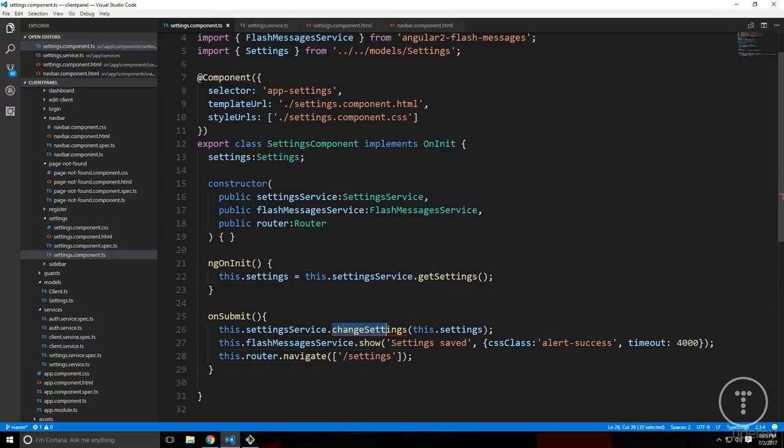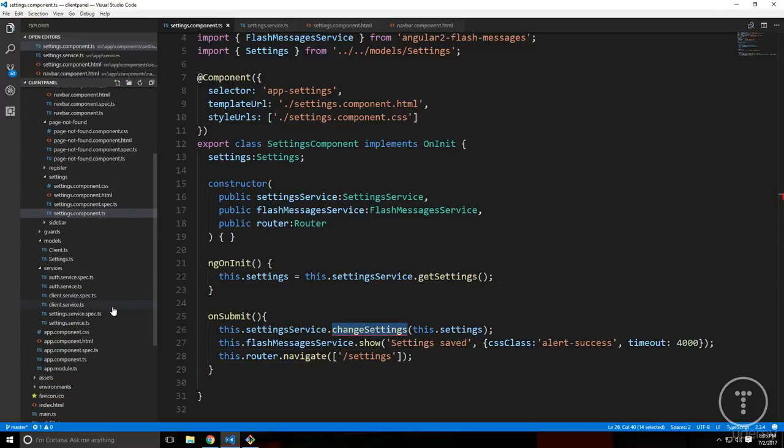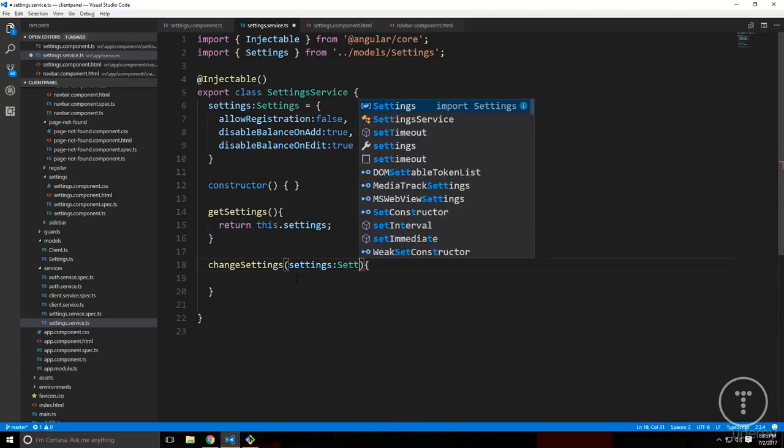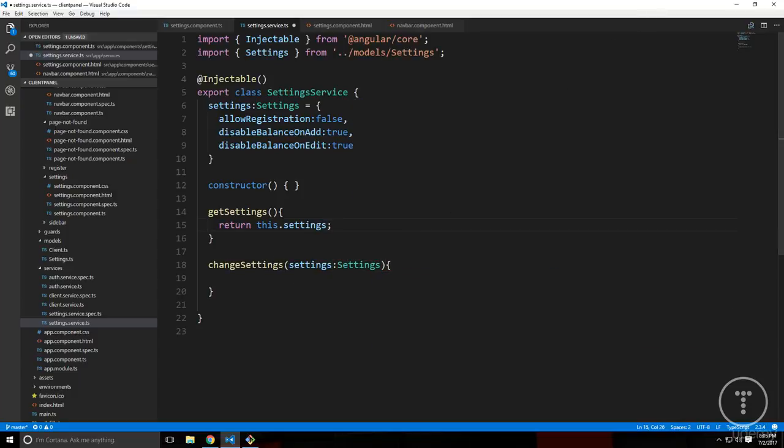Alright, now we just need to create the change settings in our service. So let's go to our settings service, say change settings. Remember, that takes in settings, which we can cast to the settings model. Now we need to implement local storage, which is going to be pretty easy for us here because it's not actually an array, it's just an object, so we can just store it as is. We just need to convert it to a string before we store it.